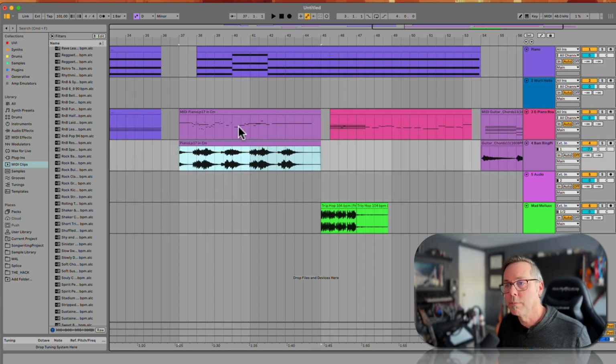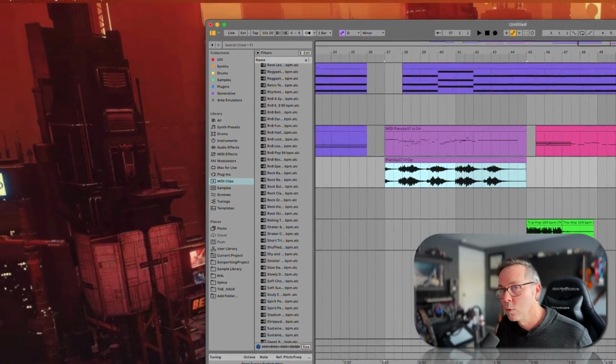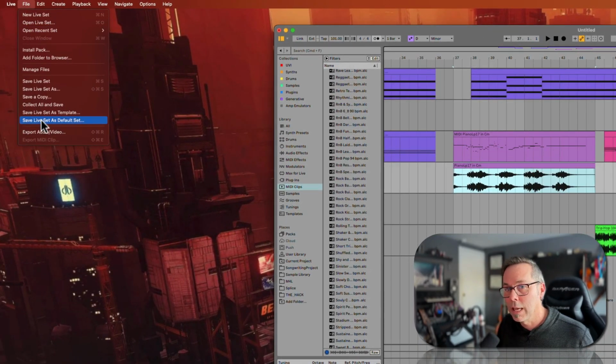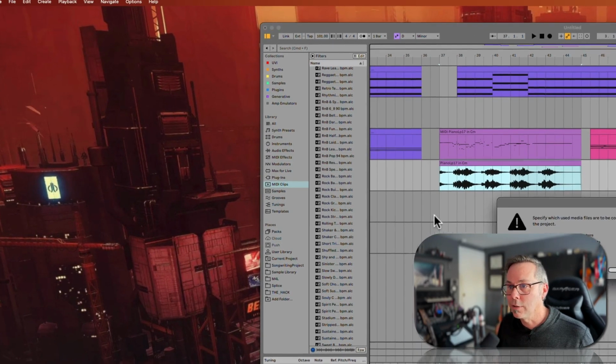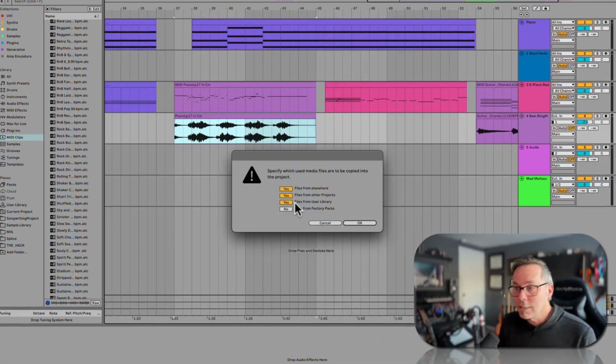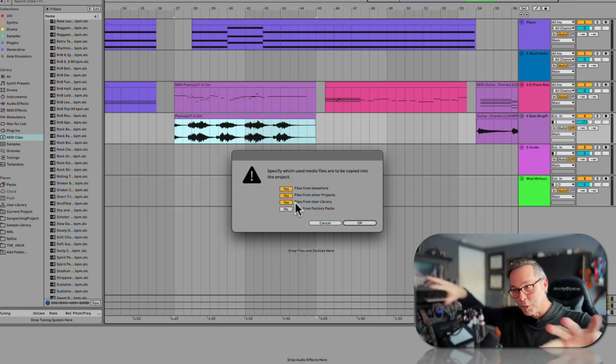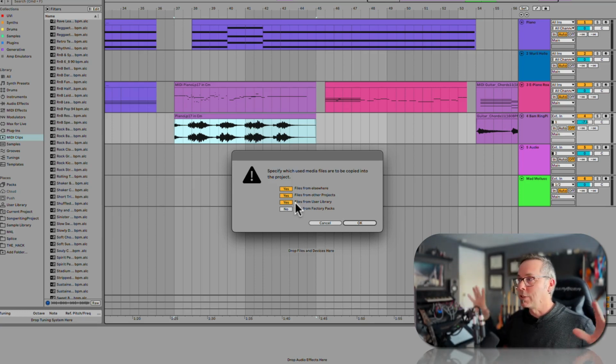So the way we fix that is before we send it to them, we're going to go to File and then Collect All and Save. What this is going to do is it's going to remake that map with all those spider webs going everywhere. And it's just going to take everything we're using and save a copy of it into a folder and pack that all together as our session.